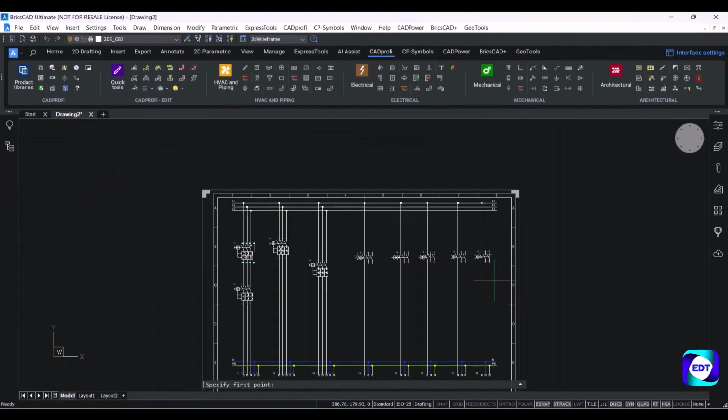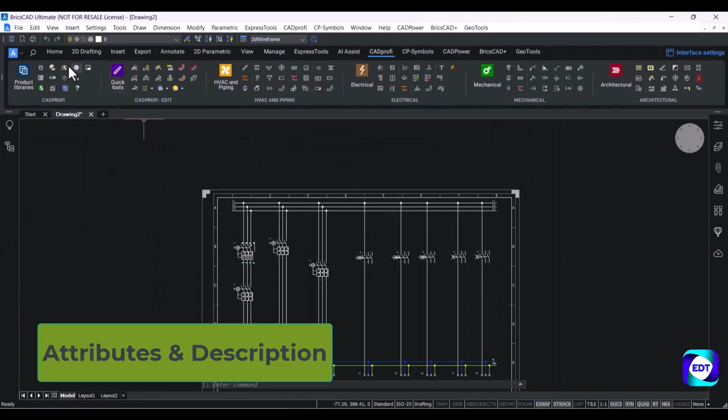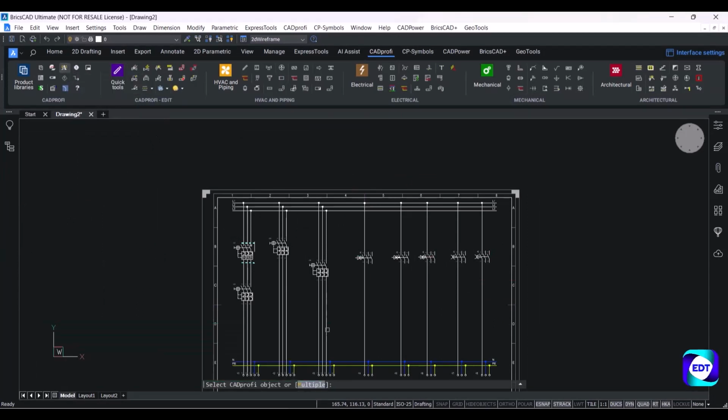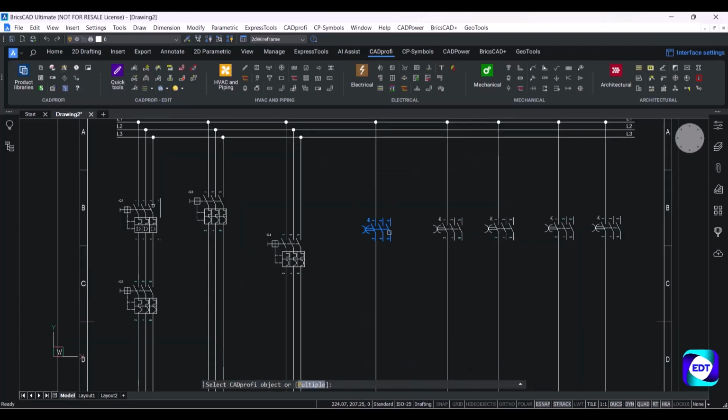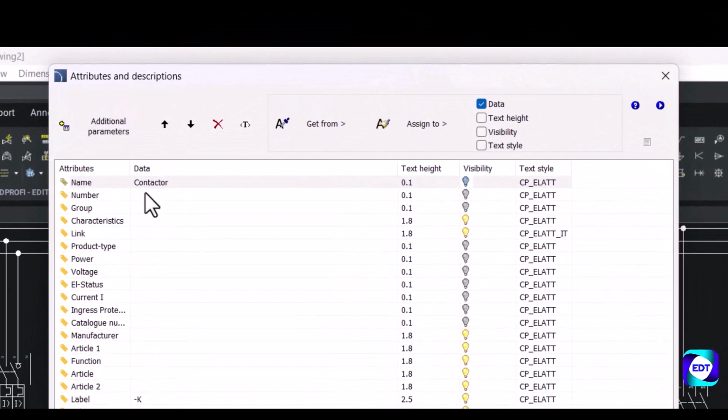Then also we have the attributes and description table. In the attributes and description table, whatever symbols you have placed or whatever information is there, you will get the information. In attributes you can see the name of the attribute, what the power is, so you can put in whatever information is required. You can also create your additional parameters manually.